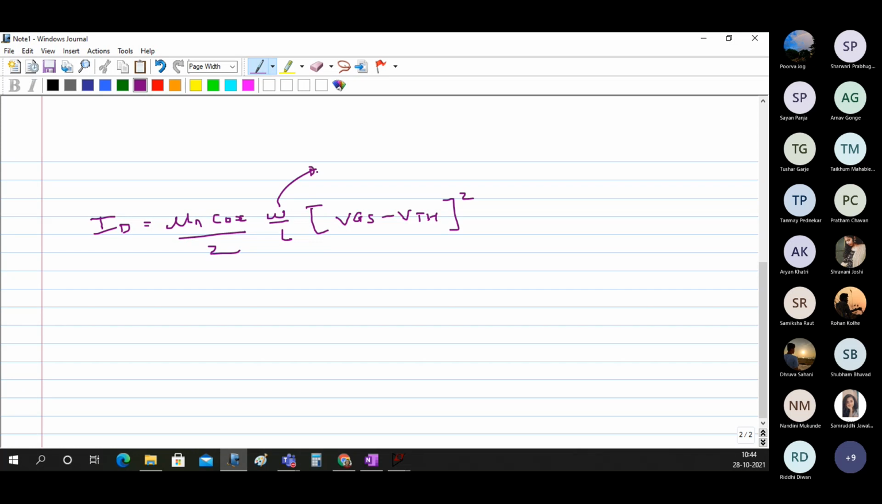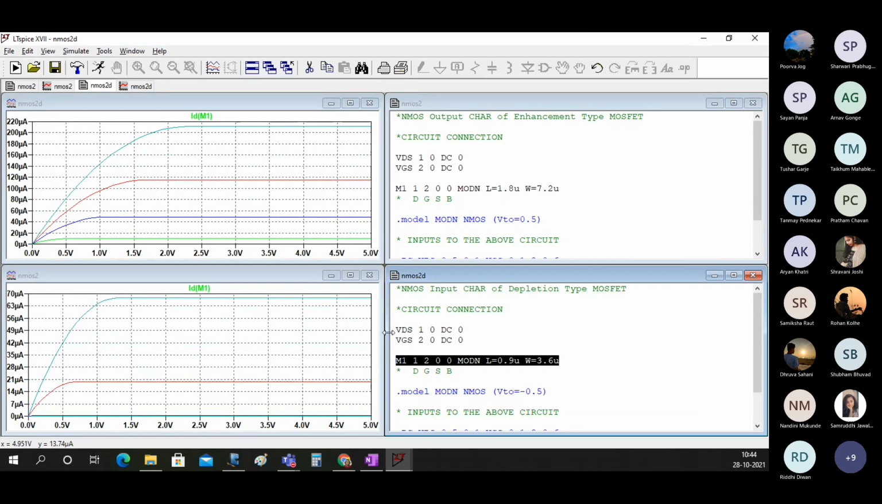So here W was 7.2 microns and L was 1.8 microns. So the ratio W by L was 4. When I changed both by the same amount, to 3.6 and 0.9, the ratio still remained 4, and hence there was no change in the value of current. So that is the reason. There is no magic inside that.